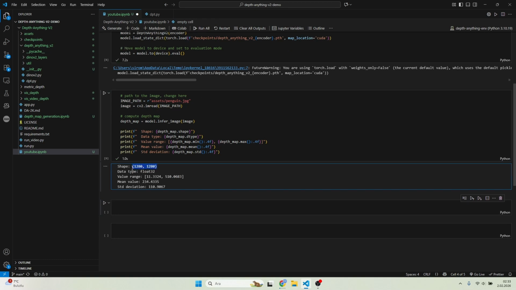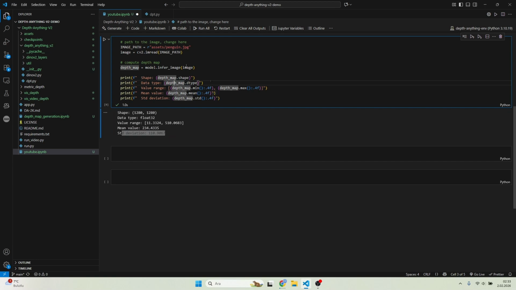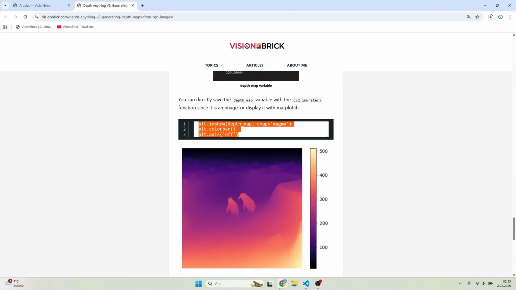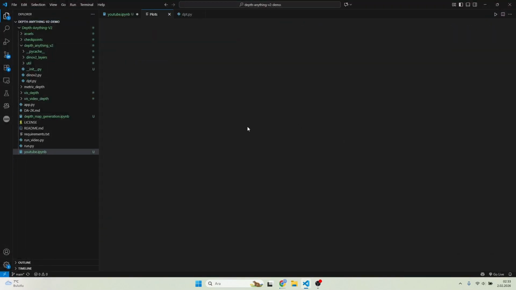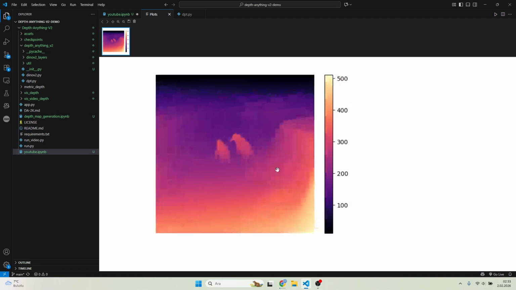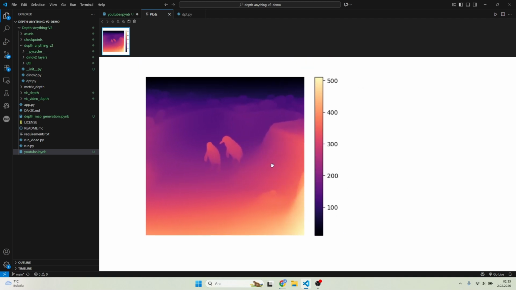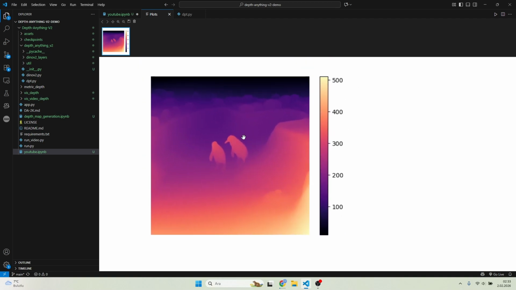You see this is the same as the image resolution because for each pixel there is one value and this is a relative depth value. You see the value range, mean value and standard deviation. So we can directly visualize this depth map. Yeah, you see these are relative depth values as I explained in the beginning. The higher the value, the closer the region.